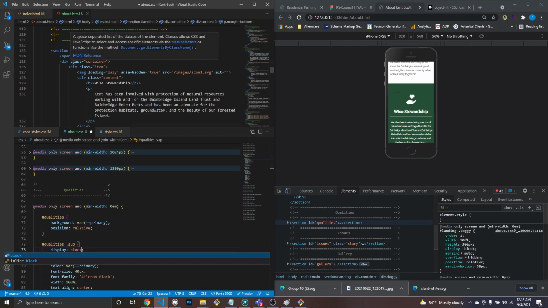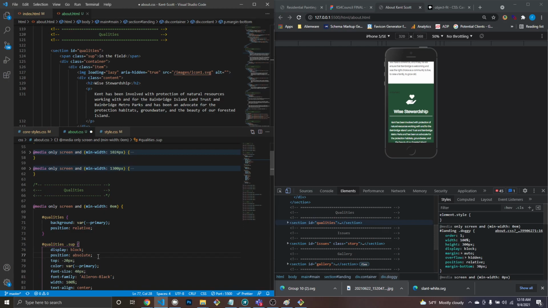So spans are displayed inline by default, and inline elements can't take heights and widths and margins and transforms. So just to keep that in mind, if you ever try to style a span or an A tag or an image, add display inline block or block so that you can do things to it. Otherwise, you're just going to bang your head against the table. Okay, so there's that. Let's bring you up some more.